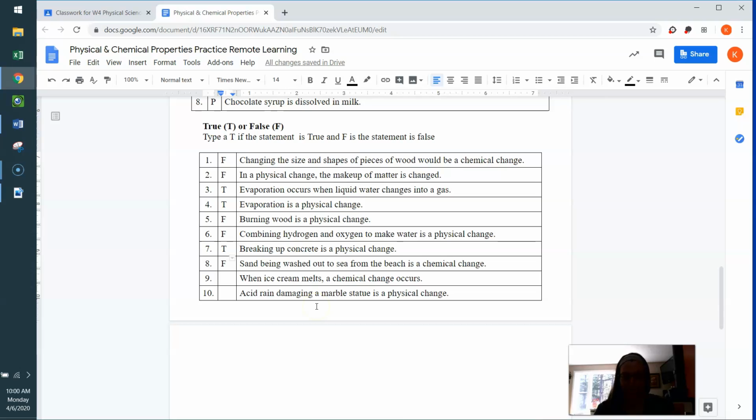When ice cream melts, a chemical change occurs. This is also false. It's still ice cream. It's just in its liquid form. You might prefer it frozen, but if it melts, it doesn't change the fact that it is still ice cream. And then lastly, acid rain damaging a marble statue is a physical change. That is also false. Wow, I should have put more truths in here. Acid rain will break down statues and metal and wear them away. Erosion can be from acid rain breaking down the actual chemicals. So that is a chemical change here.